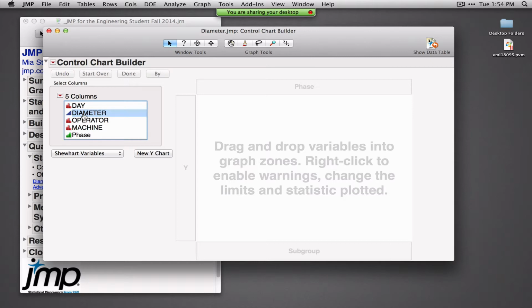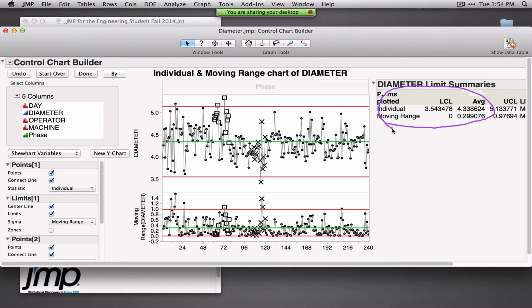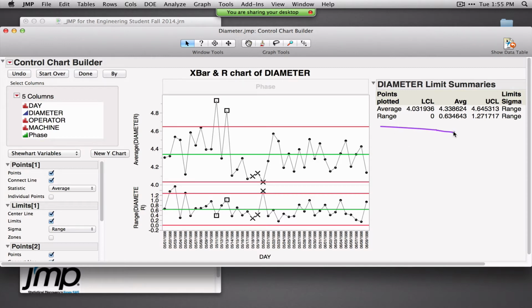I'll click and drag diameter. This is my response that I'm interested in. And automatically JMP produces an IR chart. And we see the limits off to the side. And this is data that was subgrouped by day. So I'll click and drag day, and I'll simply drop this onto the graph. And automatically the control limits update, and we see that we've got an X bar chart, and the limits are off to the side.